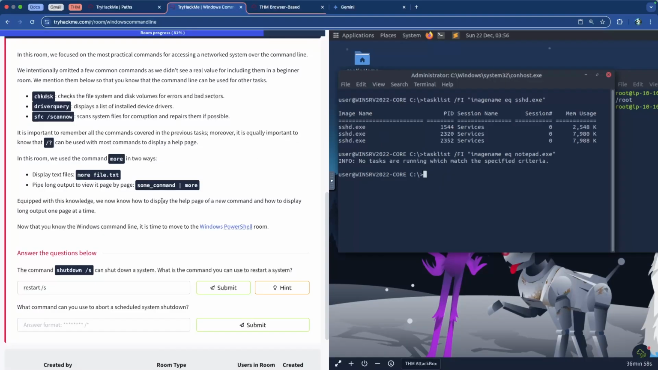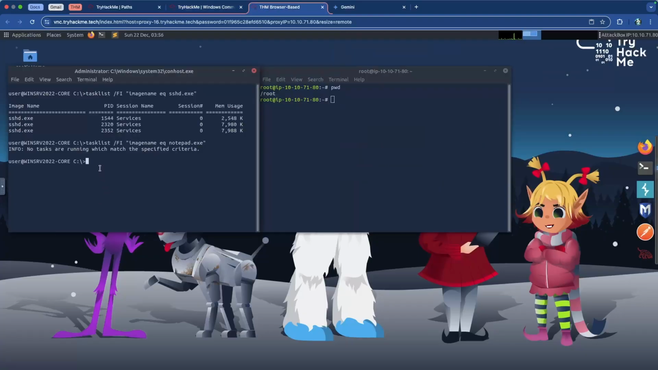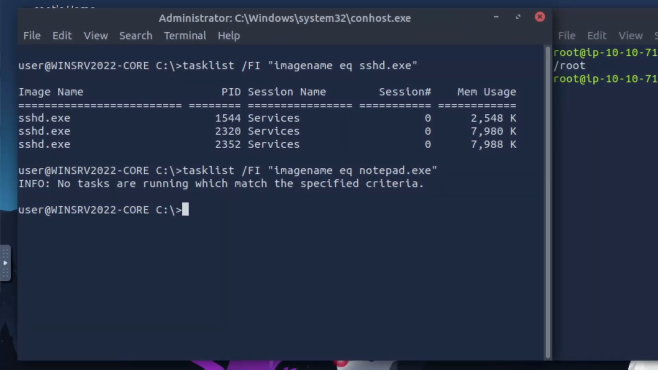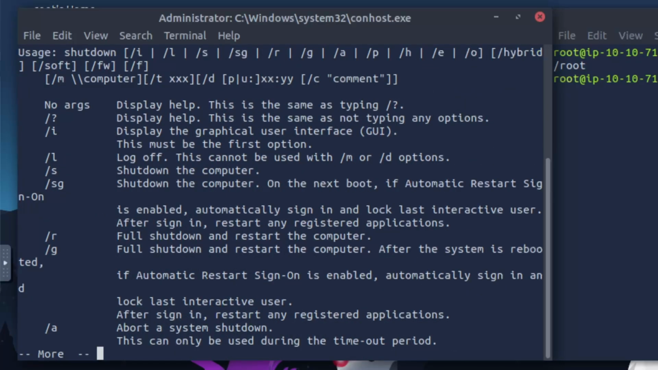Oh, I see. So that's the command that we would use to find out how we can restart a system. I'm going to guess that -r is probably how you can do it. So if I go shutdown and then do / like that, and then do more, we can see all the outputs one by one. We're looking for something that will restart our system. This is the very first page here: shut down the computer, shut down on the next boot. After that, it'll restart any registered applications, full shutdown and restart the computer.